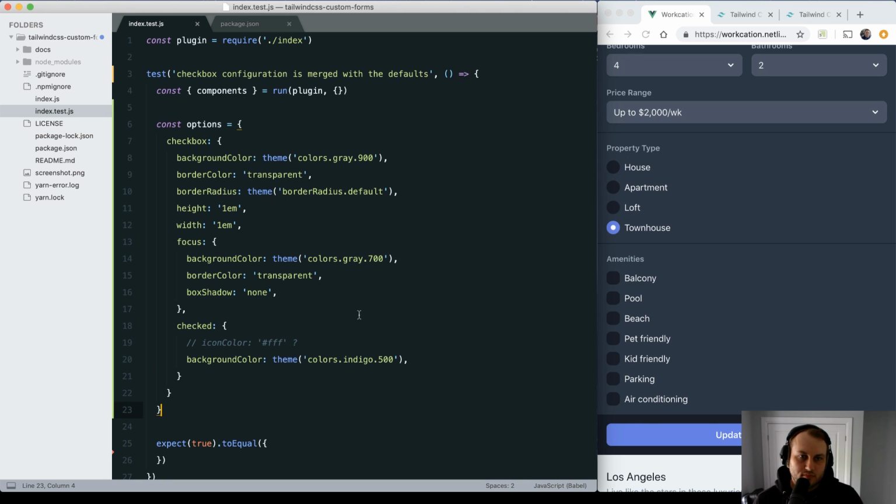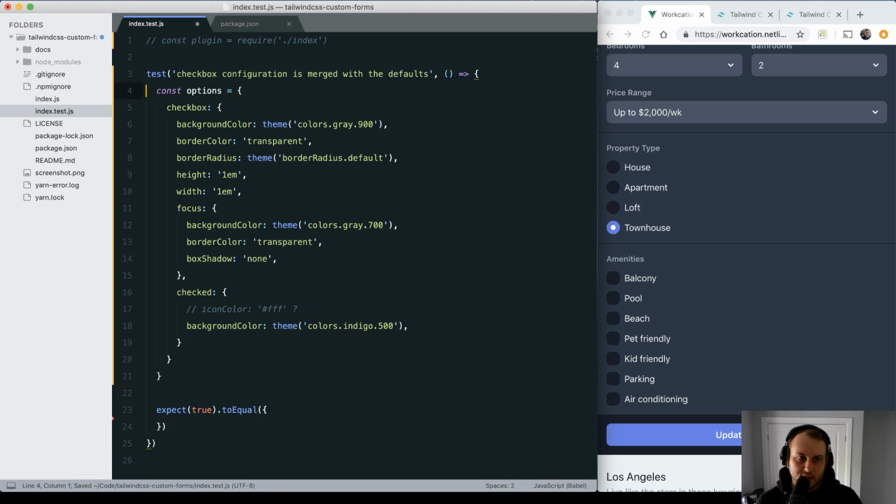So let's think about what we actually want to test. I think what I'm actually going to do is I'm not even going to pull in the Tailwind plugin. And instead, I'm just going to work on trying to write a function that can merge the checkbox stuff correctly.